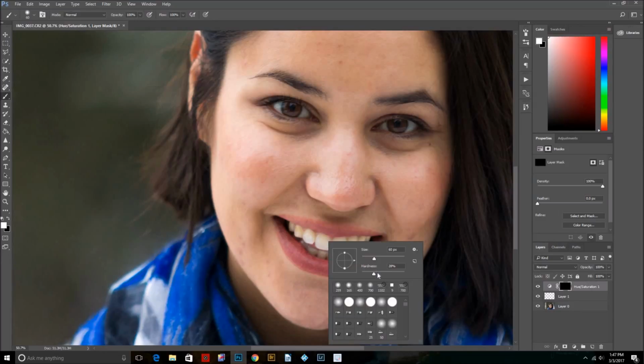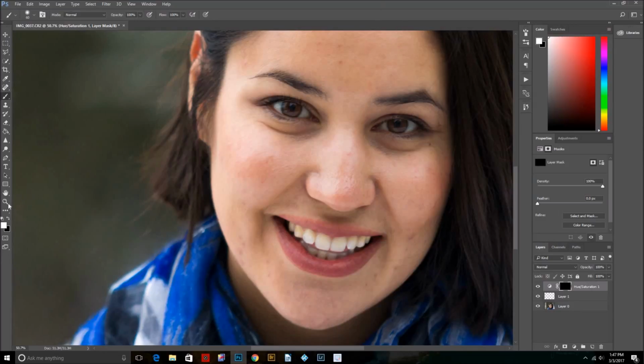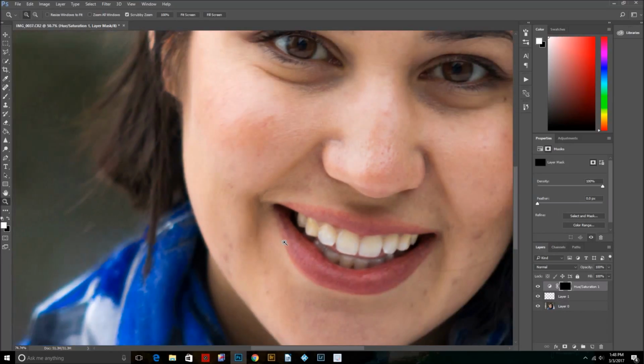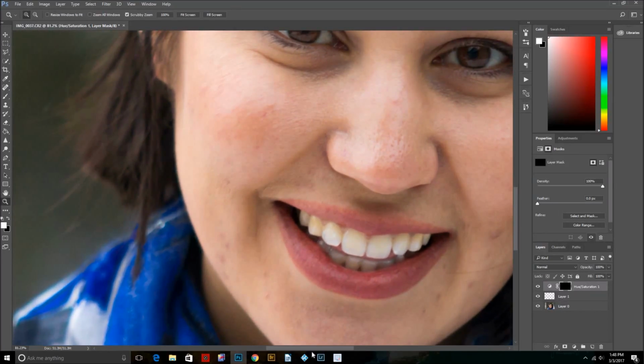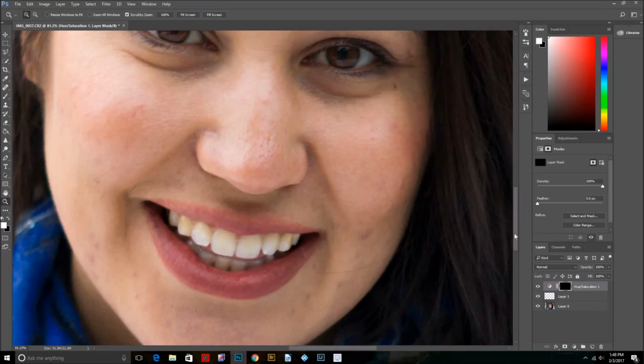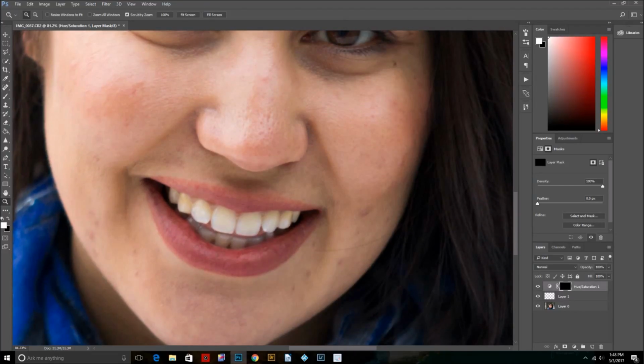So change the brush size down here, bring the hardness down because you want it to be a pretty soft edge. I'm actually going to zoom in, not that far, but zoom in. Go back to the brush by hitting B, which goes back to the brush tool. And then we're going to paint in right around here on the teeth.